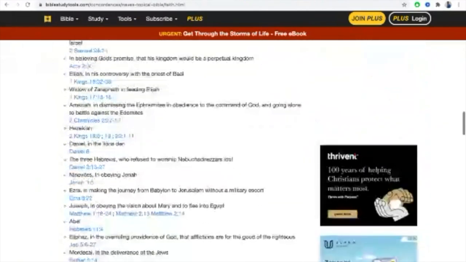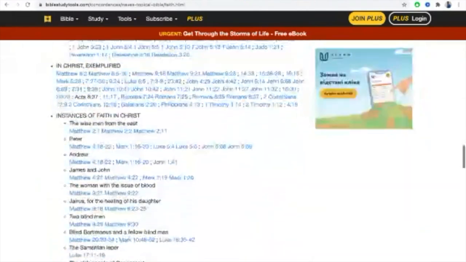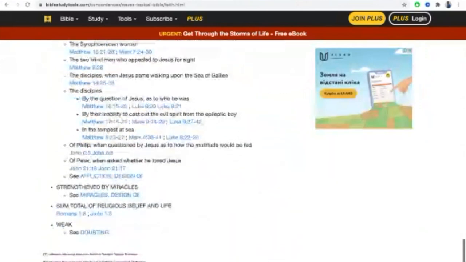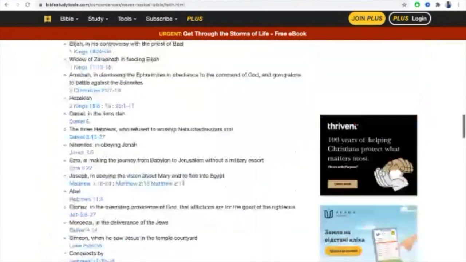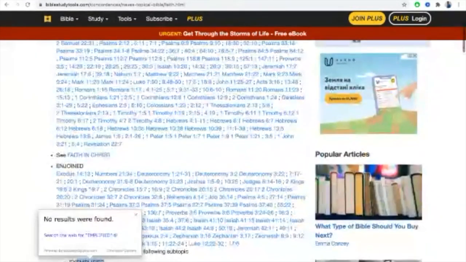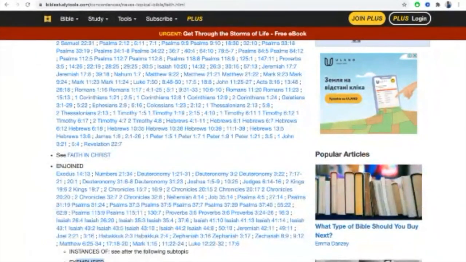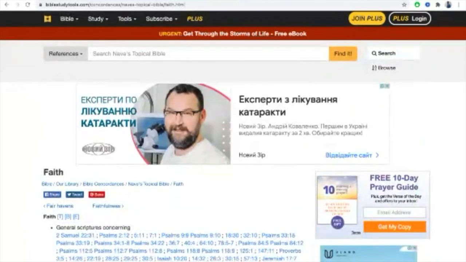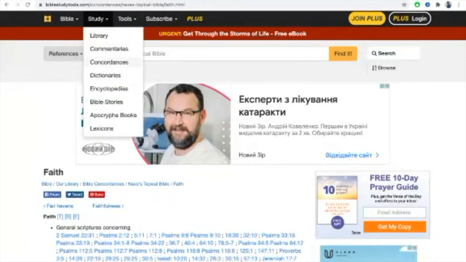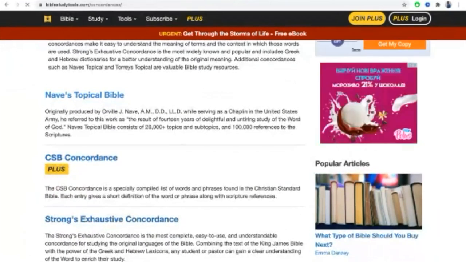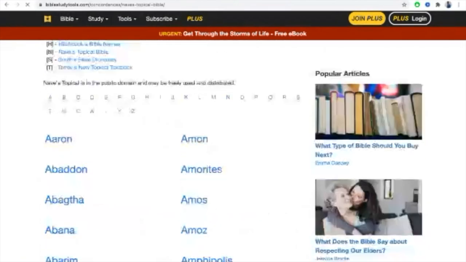So this could be a whole dive in your study about faith. Can you see this? You're just using this as a resource. You could study for the whole year. I'm not even kidding you at this moment right now. It would just be so amazing. Let's repeat. You go to concordances, and then you go to NAVE Topical Bible as well.